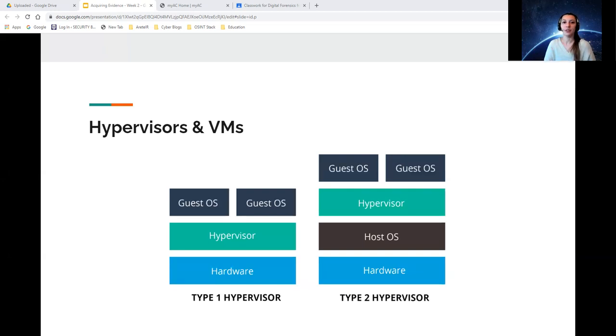Type 2 is used for smaller admins and local users, also known as a hosted hypervisor. This type relies on the hosted operating system to manage calls to the CPU, memory, storage, and network resources. Examples of that would be Oracle VirtualBox, VMware Workstation Pro, or VMware Fusion. And then you have QEMU, which is an open source option as well. There are certain files an examiner and analyst will require in order to complete a full analysis of virtual machines.